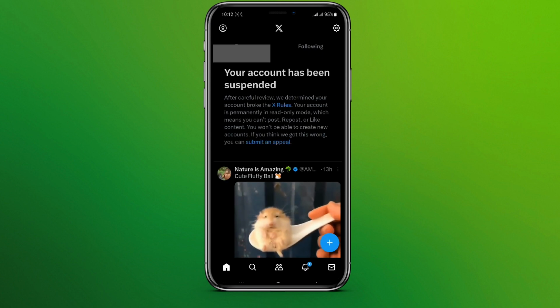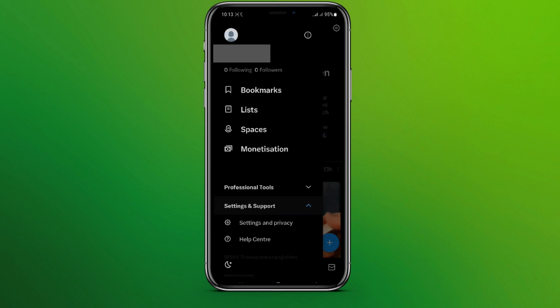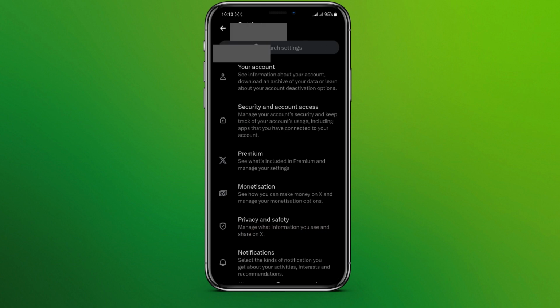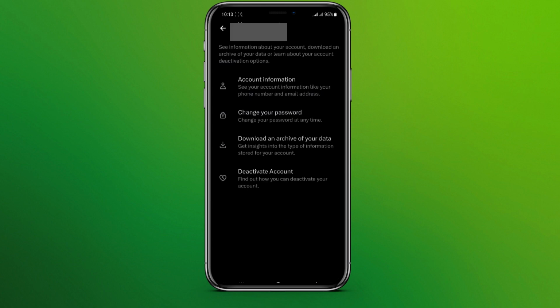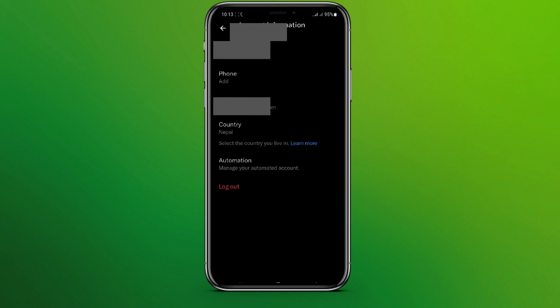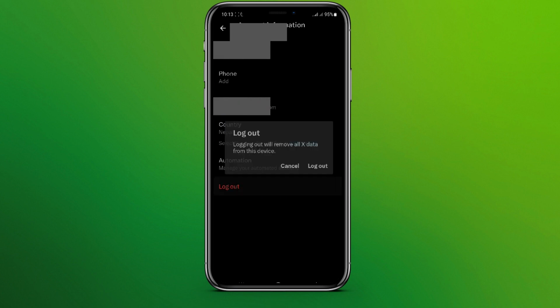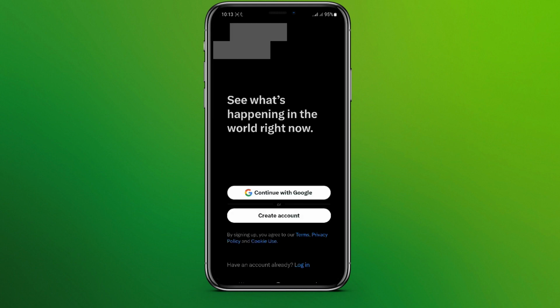Now click on the profile icon in the top left corner. Click on settings and support, settings and privacy, your account, and click on account information. And here we can see this option called logout. Simply tap on this to log out. Now click on login.